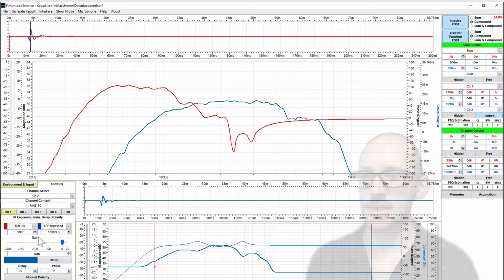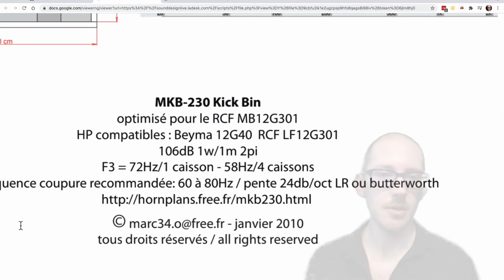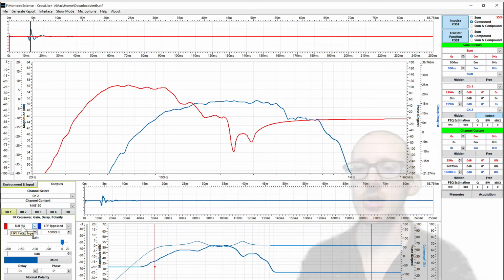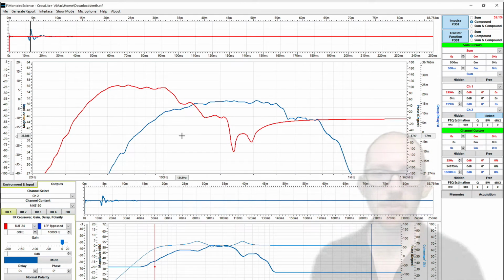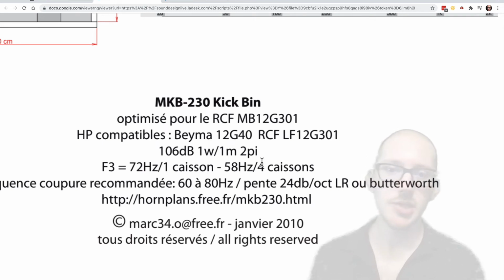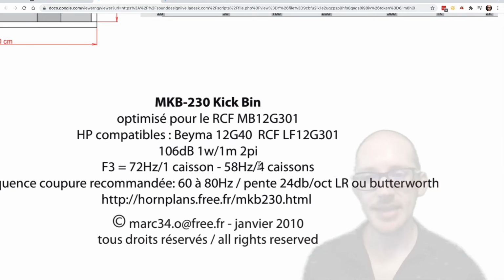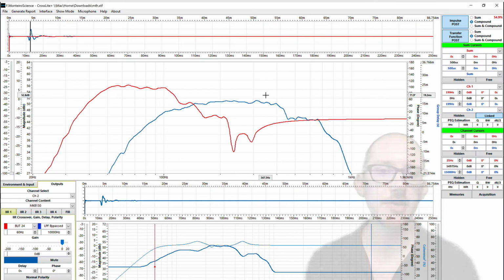So let's start with 60, and I've already put it in. So 60 Hertz, 24 dB per octave, Butterworth or Linkwitz Riley. So I started with Butterworth. As far as I can tell, there are no instructions here about a low-pass filter. At that point, I would probably contact the creator of this design and say, hey, what do you recommend for a low-pass filter here as well?